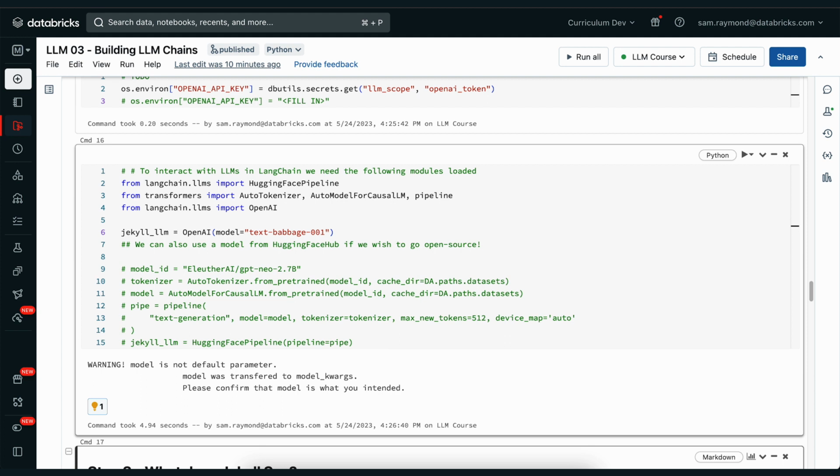You can see we get a warning that this model is not the default parameter. Don't be alarmed. This is just a prompt from LangChain to tell you that you're not using the latest version or the latest offering from OpenAI. There are a number of different options that you can use in the OpenAI model, so pick whichever is best for you.